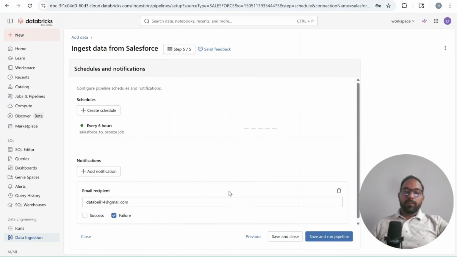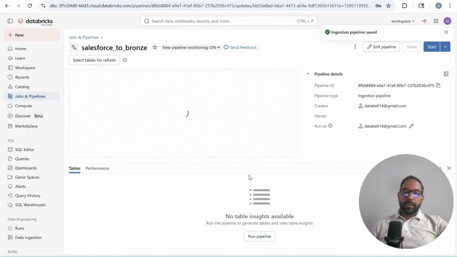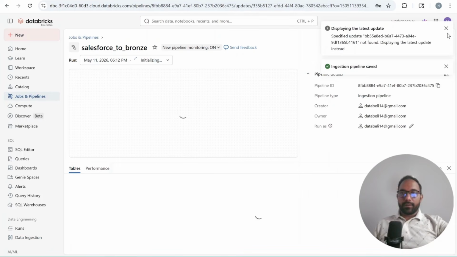Now we are at our final step. And schedule wise, it is saying it wants to run every 6 hours, but I don't want it. So I will go ahead and delete this. And failure notification, I will leave as it is. Now I will click on save and run pipeline. So it will create our pipeline and then it will run it automatically.